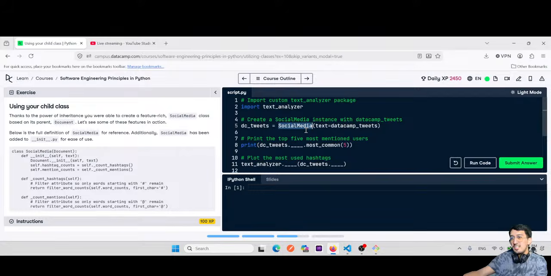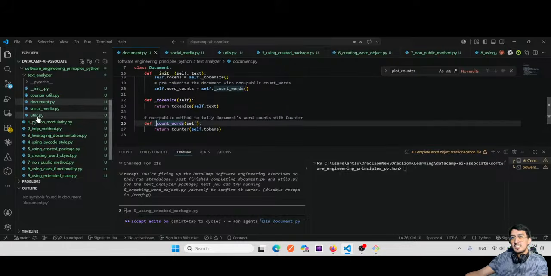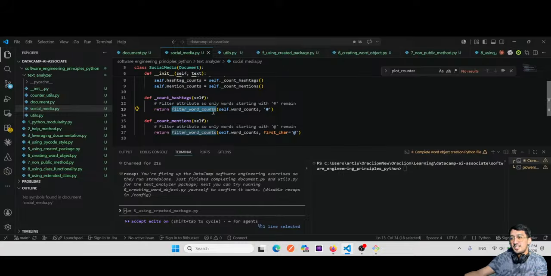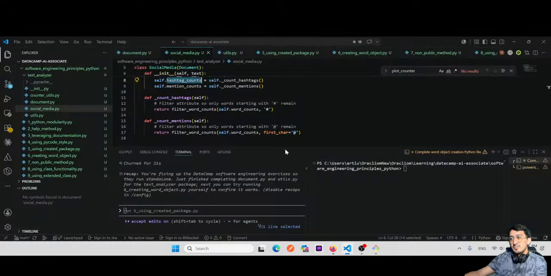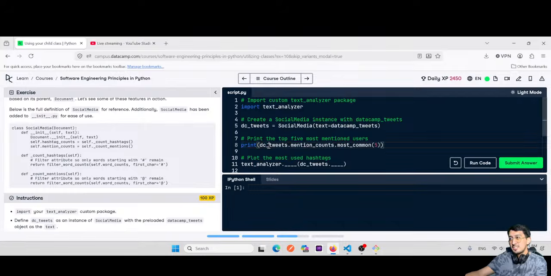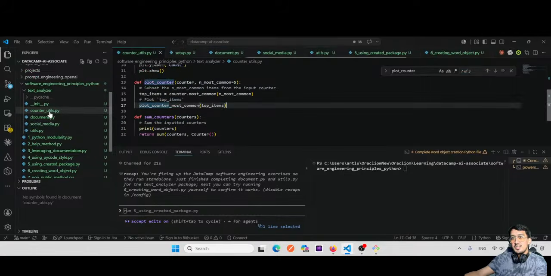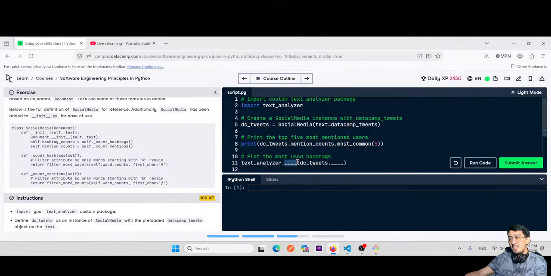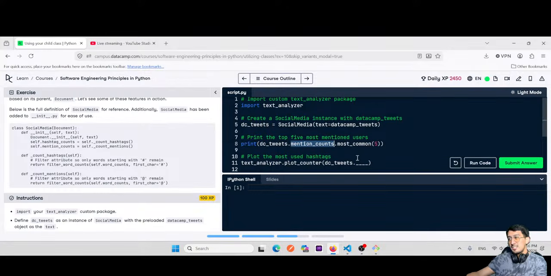So basically when I do this, and then this is tweets, from the social media it's going to filter this, so it's still going to return the counters, but in this case it's going to be called DC tweets. So it's going to be mention counts, and from the plot, the most used hashtags. So from the counter here I should do the plot counter, and then in this tweets I'm going to plot the mention counts.